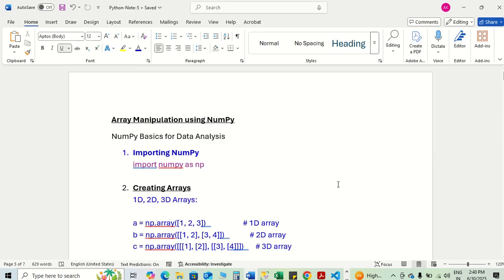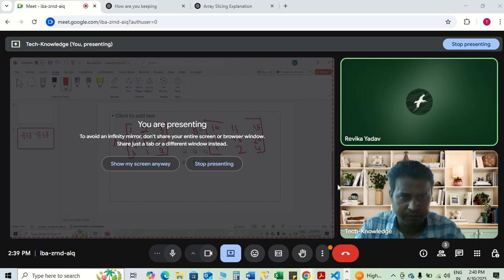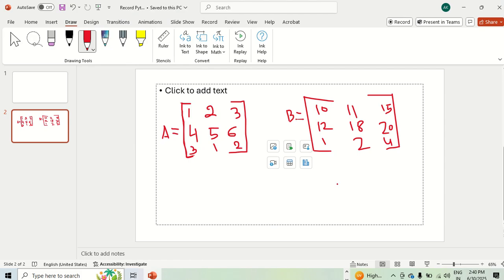You are here, no? So these are two matrices, the matrix A and the matrix B. Fine. So whenever we get data like this inside square brackets, this is called a matrix. Fine. So we can do anything like addition, subtraction, division, multiplication, anything with this data.